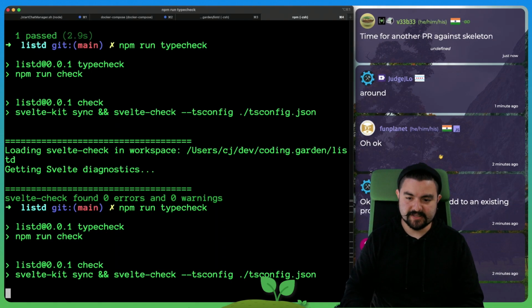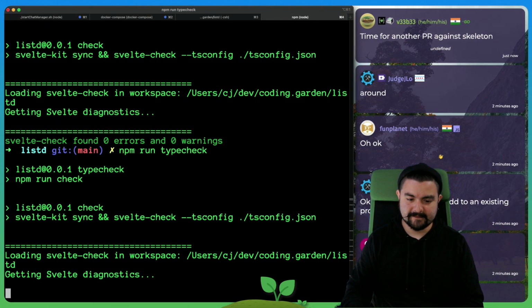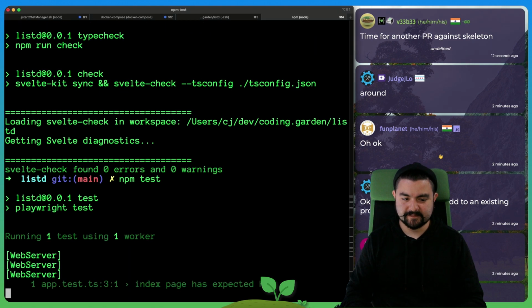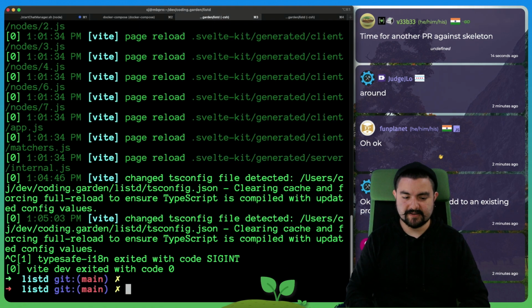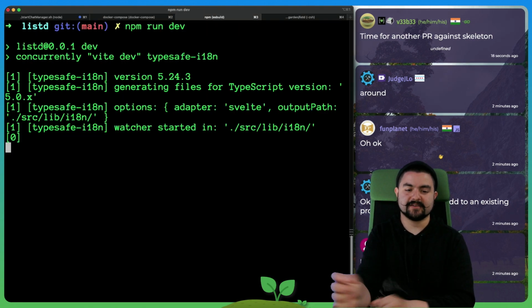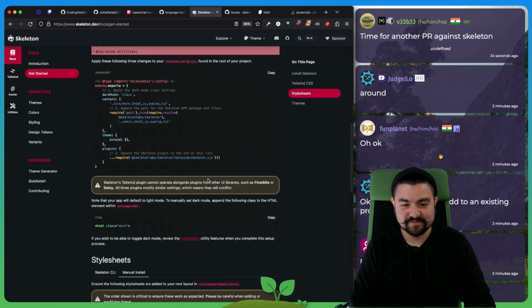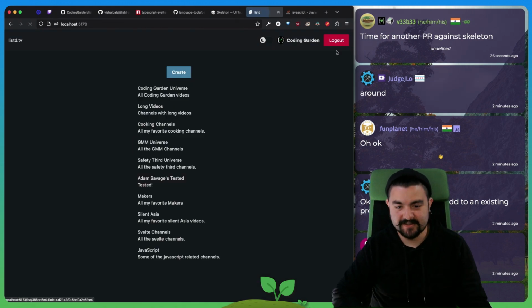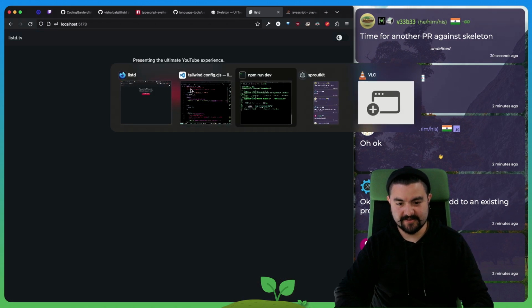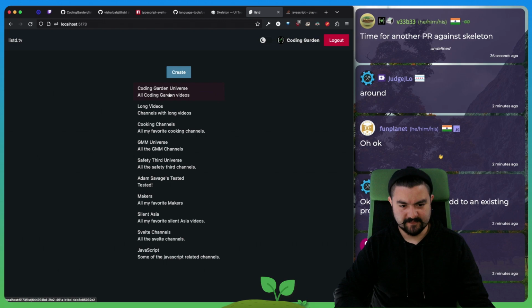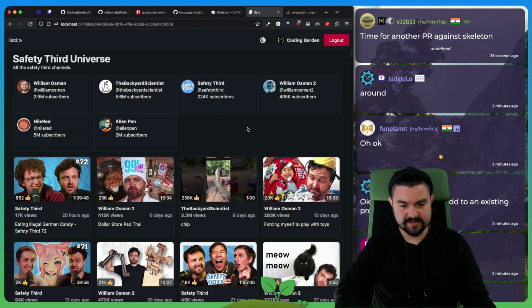One more time. Type check. Test. And then let's just start up the app and click around a little bit. I mean, honestly, we should write tests for that, but we're not going to, not right now anyways. So the app still works. We can log out. We can log in. We can visit the safety third universe. That seems to work.